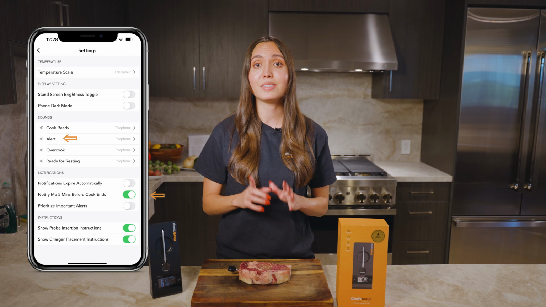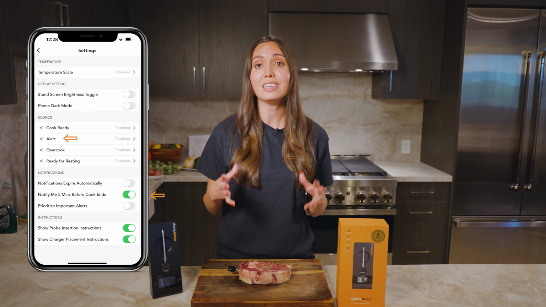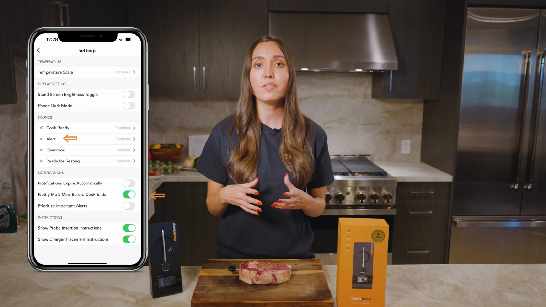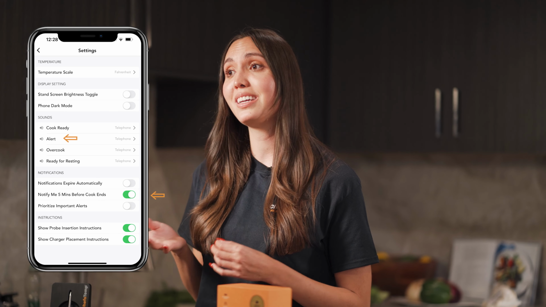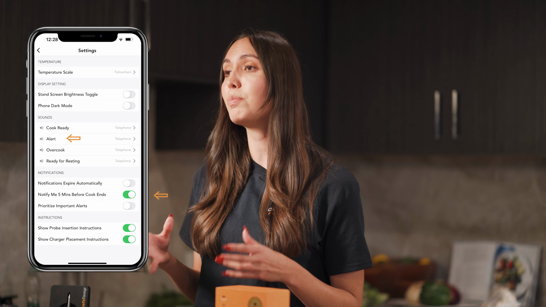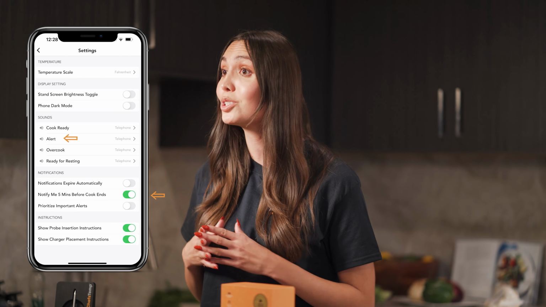When cooking with ChefsTemp, you'll receive some alerts by default, such as when to remove the heat and when you have 5 minutes left on your cook. On top of these pre-configured alerts, you can add up to 4 custom alerts of your choice.